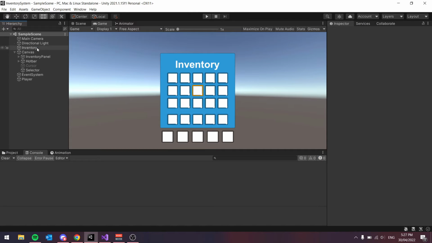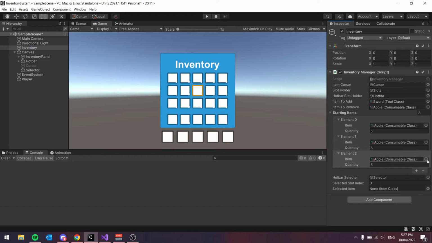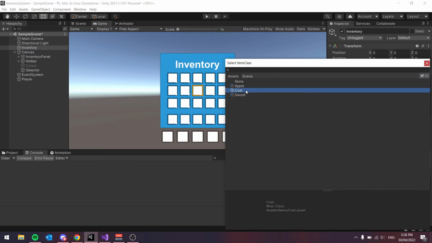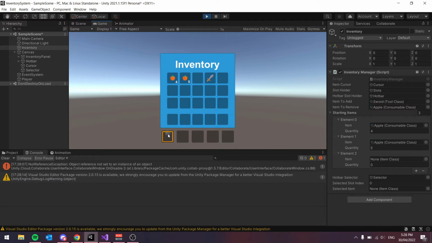Okay, so I'm going to open up my inventory here. Starting items. Let me just add another starting item. And do we have another item class? We have coal, which is a miscellaneous class, as you can see here. So I'm just going to add 5 coal. That's fine. Now if I press play, there we go, 5 coal. Let me add that into my first slot. I'll add my sword and also add my apple.